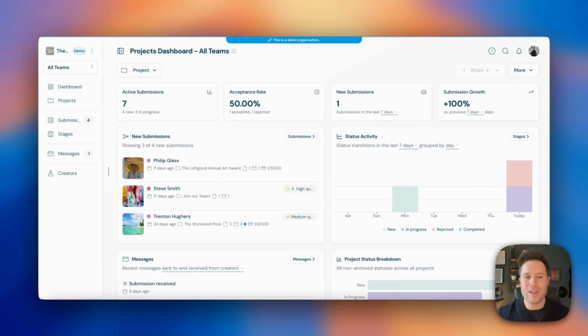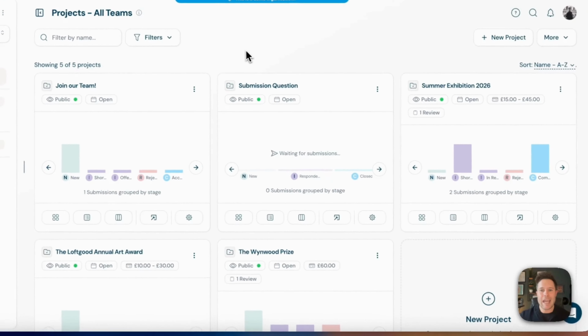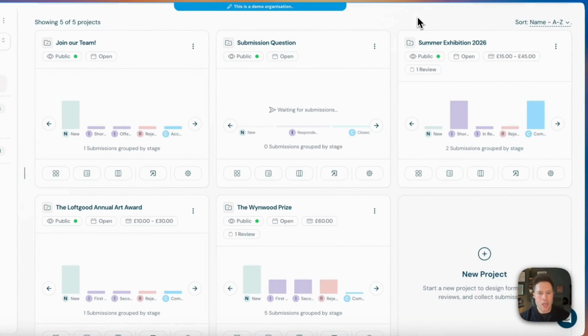But the first thing I really want to dig deep into is the projects section here. So if I select projects, it will show me this screen. The Projects Hub is a centralized place within the system where all of your different opportunities exist, and it's a great way to get a bird's eye view of everything that's going on in your account.